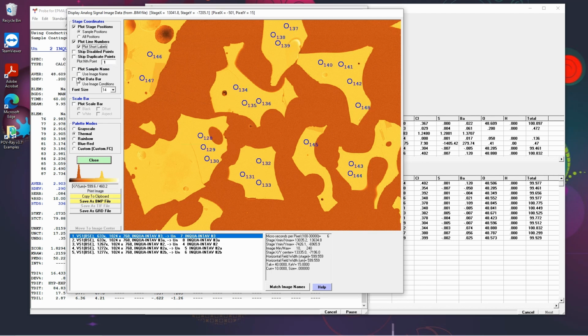We can also then plot the sample name, which isn't particularly useful in this case. We can plot a data bar, which gives us the sample conditions that were used for the acquisition. More usefully, we can plot the scale bar, which comes up in the center, so we can offset that to the side. We can change that to white if we think that's more visible, but I think black will be more useful here, and we can change the color palette.